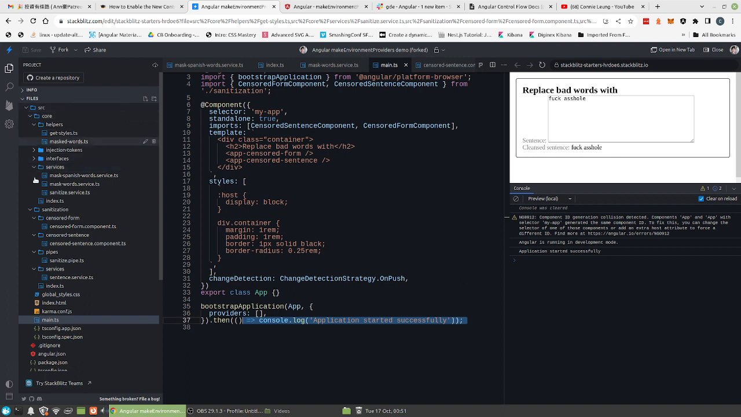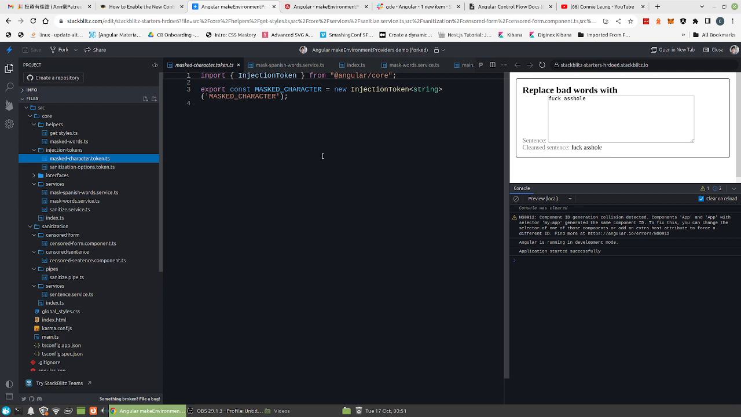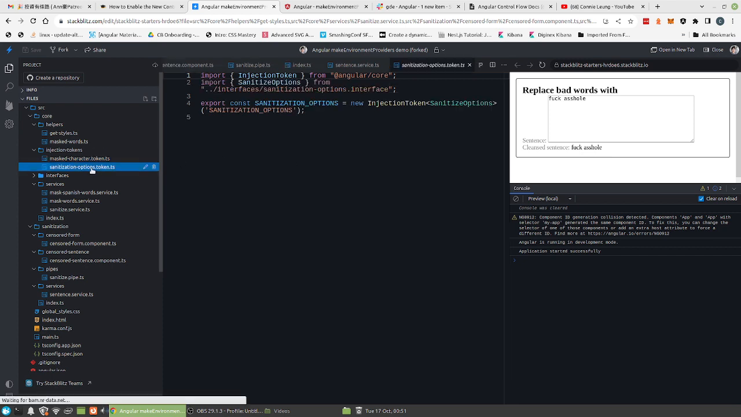In this demo, I have a core folder, and in the core folder, I have an injection tokens subfolder, and in the subfolder, I define two injection tokens. The first injection token is mask character, which represents the character that I want to use to replace the bad word. For example, asterisk.